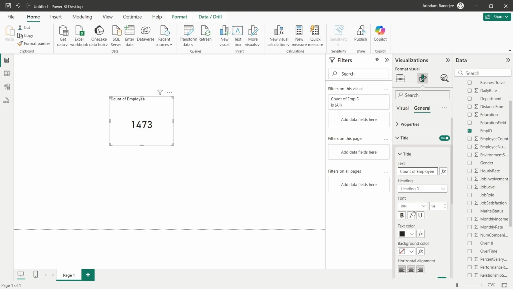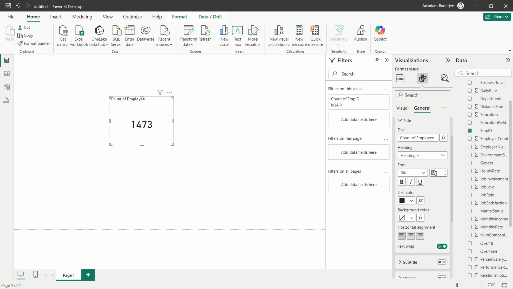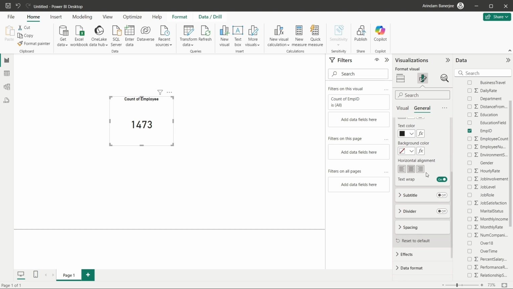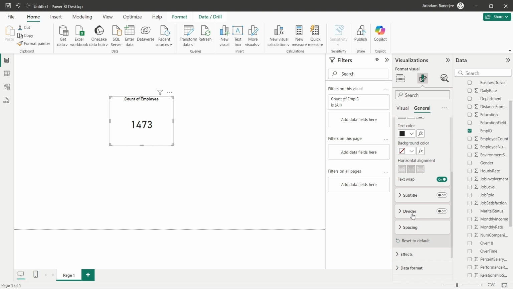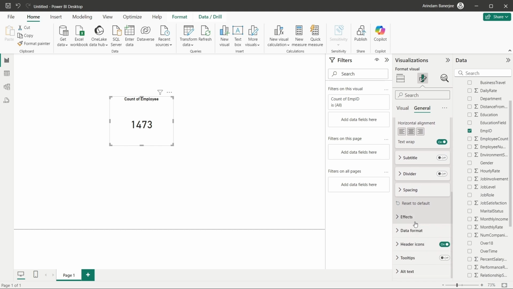Then you can adjust the size from here also, the font size. Right now it is 14. You can increase it to any size you want. So I will keep it at 14. Then I will bold it, and now it is aligned on the left hand side, so I will align it to the center. You can also change the text color from here.